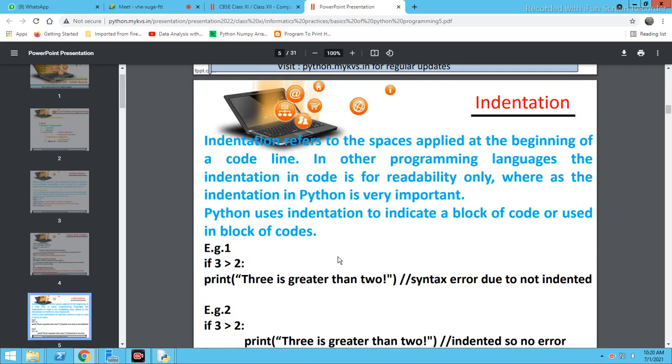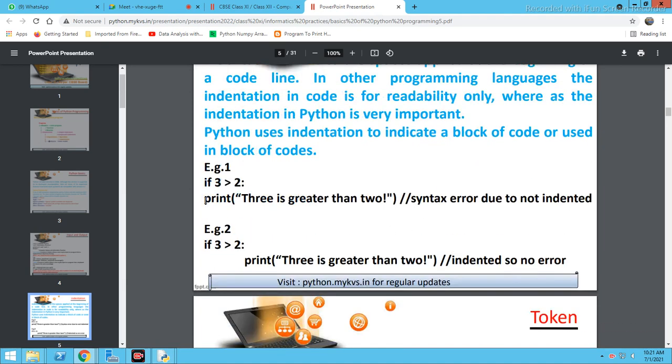Yes. Now it is given, indentation. What is indentation actually? It is given that indentation refers to the space applied at the beginning of a code line. In other programming languages, the indentation is for readability only, right? Like see, here you are able to see if 3 is greater than 2, colon, after that print 3 is greater than 2. It is showing an error, syntax error due to not indent, right? आप लोग इसको करके देखिए तो आपको और क्लियर समझ में आएगा, right? इसको हम लोग करते हैं यहाँ पे.